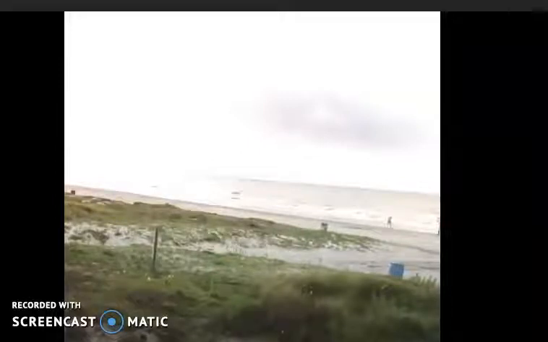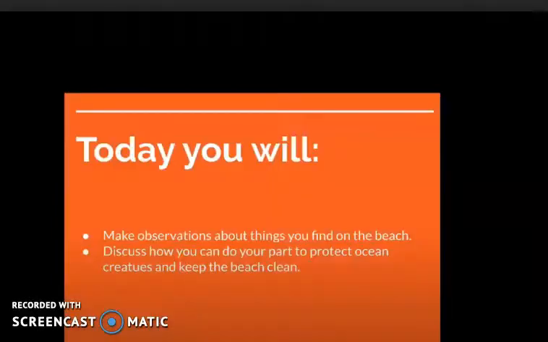Hopefully you've had a chance to listen to the waves, to hear the wind, to make some observations, and that's what we're going to talk about today. Today you're going to make observations about the things you might find on the beach. And we'll discuss how you can do your part to protect ocean creatures and to keep the beach clean.